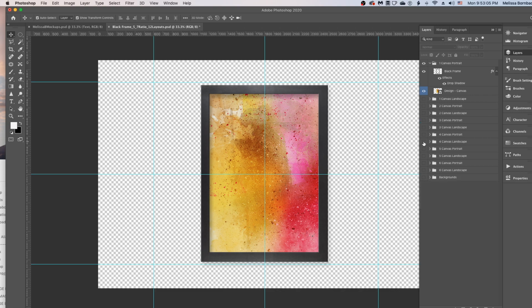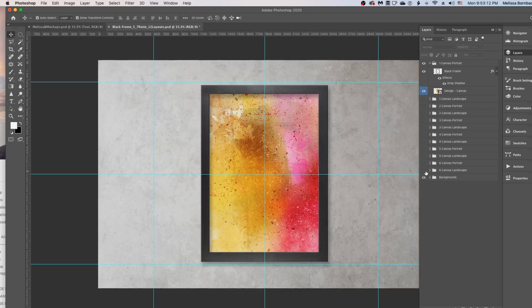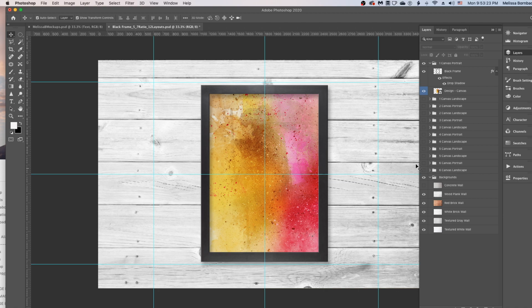And then next, to go through the backgrounds, you just want to click this little box in the backgrounds layer, and that'll turn all the backgrounds on. If you click the little arrow in the backgrounds layer group, it'll expand that layer so you'll see all 6 backgrounds. And you can just click the eye icons in the layer groups to toggle through them and find the background you want to use.